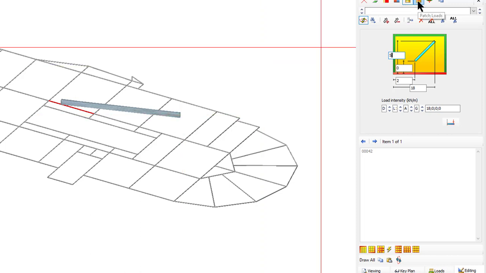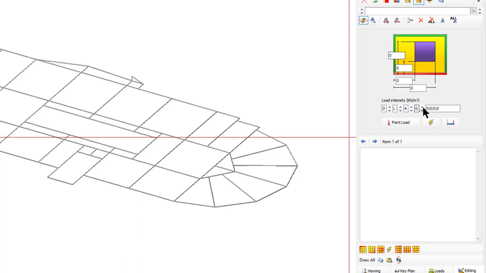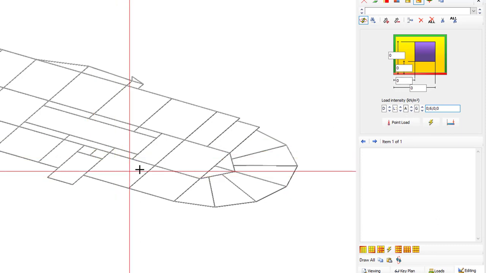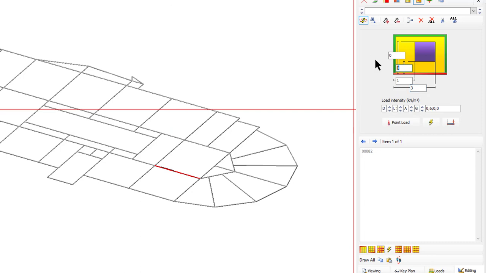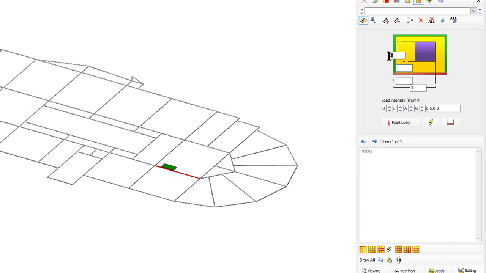The other type is the patch load, and it's very, very similar. Let's put the patch load in as a 6 kilonewton live load, and we'll reference it on this member, and we'll say it's from 1 to 3, and it's from 1 to 3. So it is a 2 by 2 square panel.